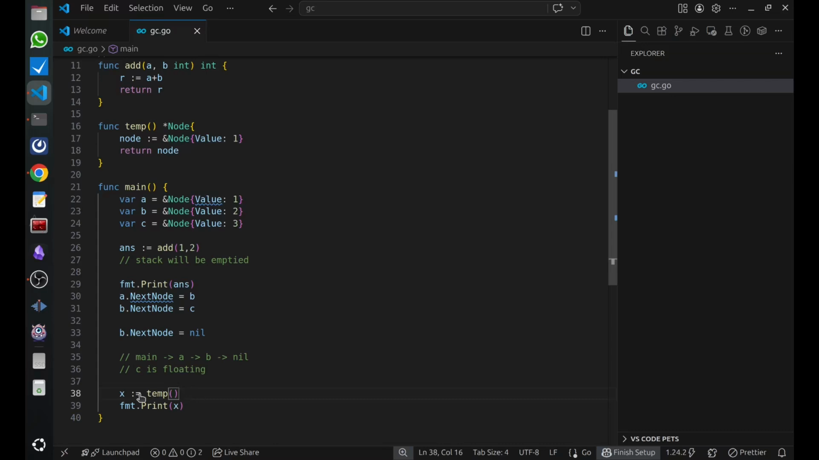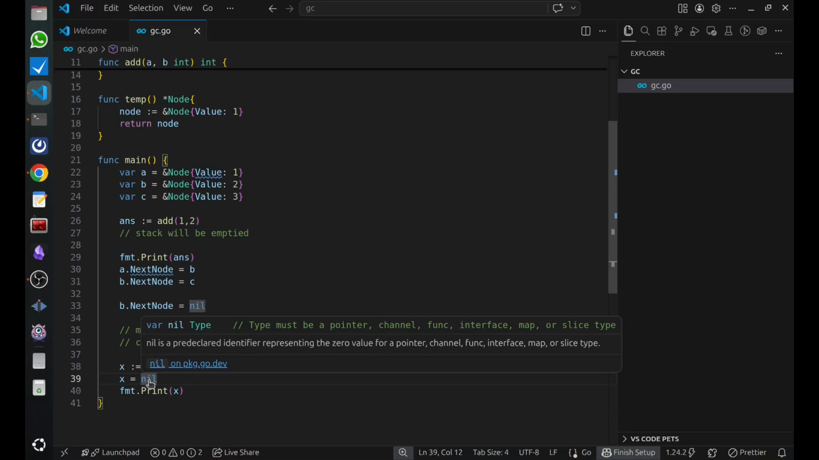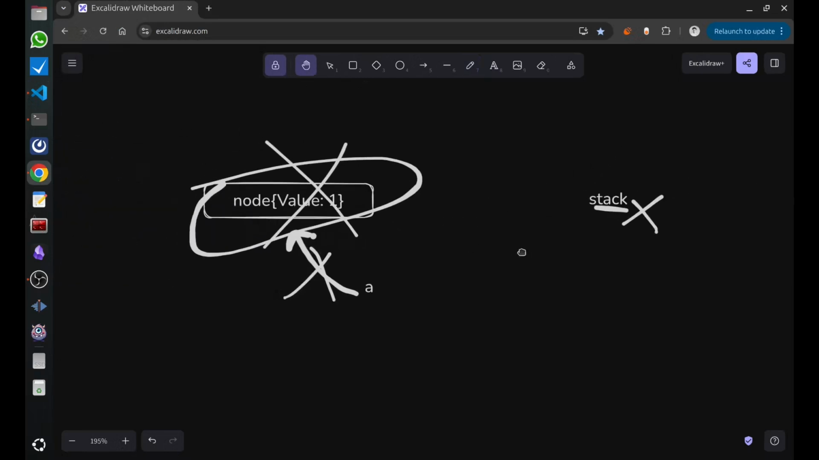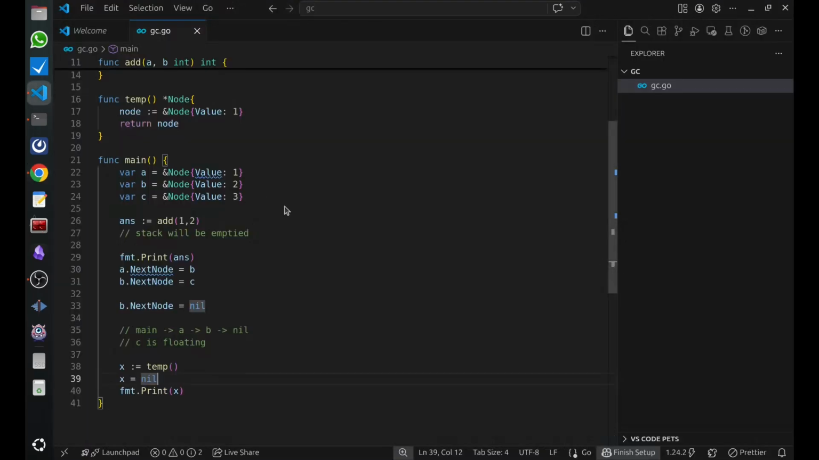As of now, it is being used, but let's say x is equal to nil. In this case, now x is pointing to nil, so it is not actually pointing to the same value that we created here, right? X was pointing to this particular value, and it is not pointing to this value anymore, so this is actually not needed. That is why we only care about heap in case of garbage collection. Stack already takes care of itself.